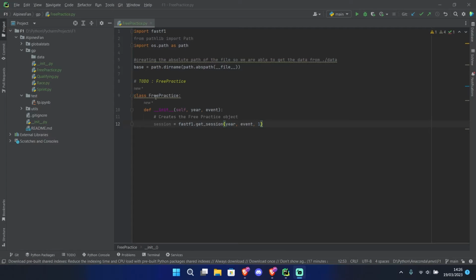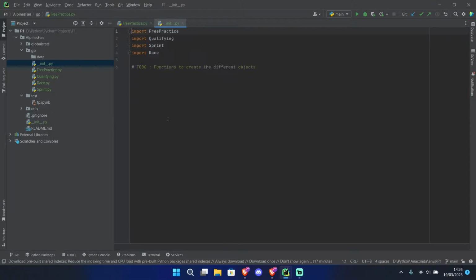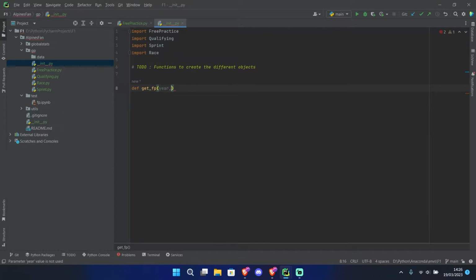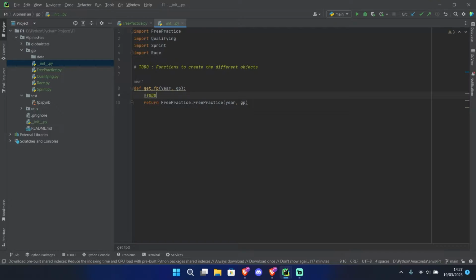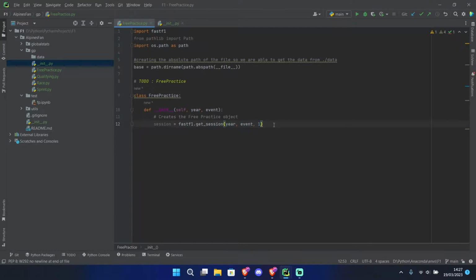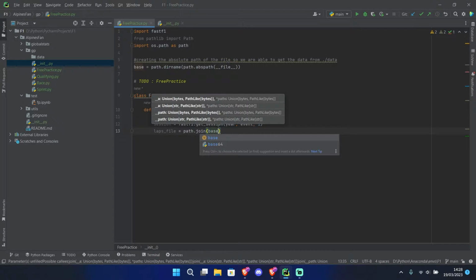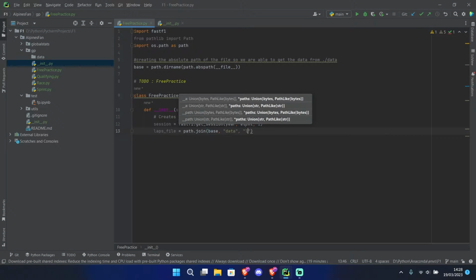Today we're going to see how we make an object to save our free practice and load it in our project. So first we're creating the def for getting the free practice. Here I just put a return with the call of your free practice, because it's the name of the file where the class is in. So just return this with the two parameters, event and year. I will make some changes later to fix any problems.